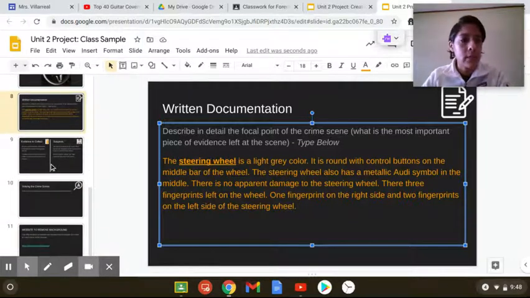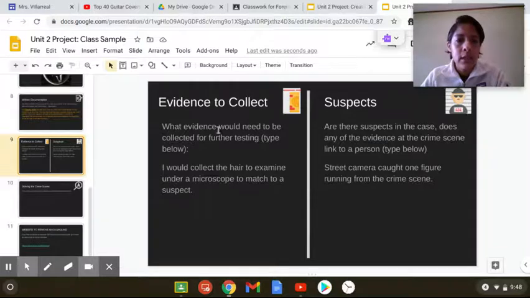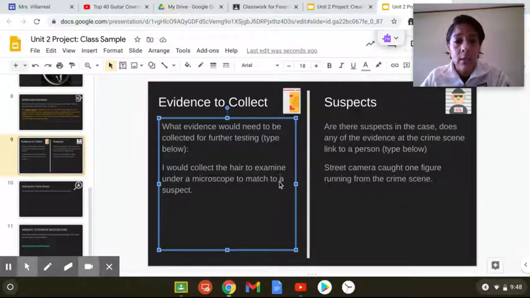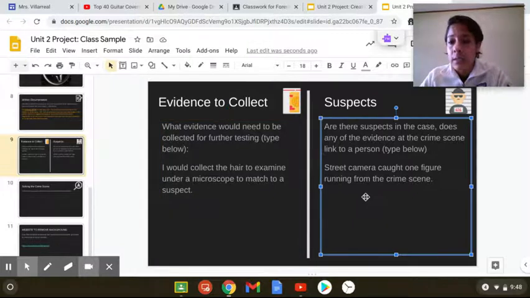All right, and we're almost there to the end. So then the evidence you would collect and what future tests you would run to then link to suspects. So I would collect the hair to examine under a microscope to match a suspect. I could also definitely get the fingerprints, right? So I could write that as part of mine. And then suspects, a street camera caught one figure running from the crime scene.